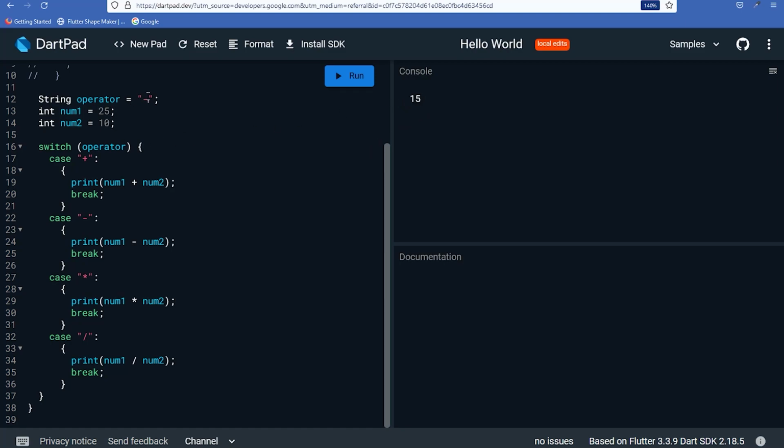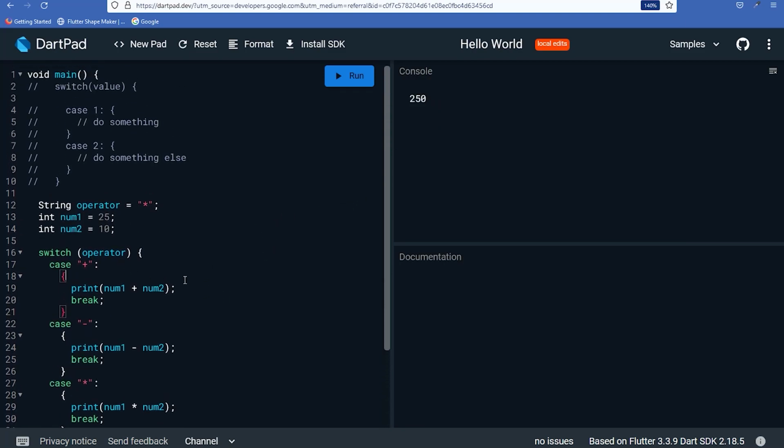So you can see we got 15, and also change it to multiply, so we will get the answer of this third statement. Multiply 25 by 10, we got 250. So that's a really simple calculator.